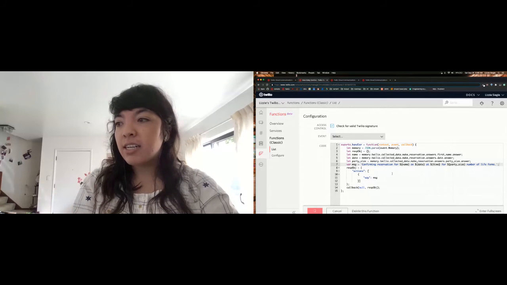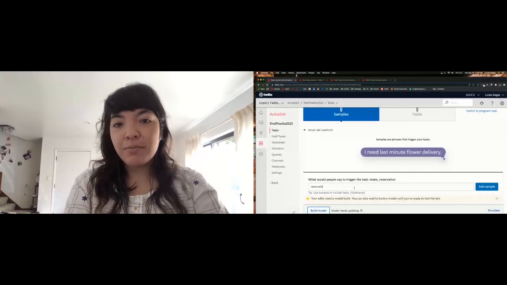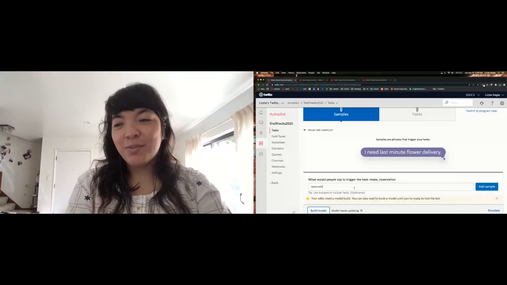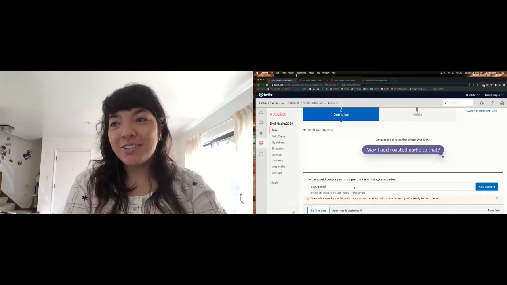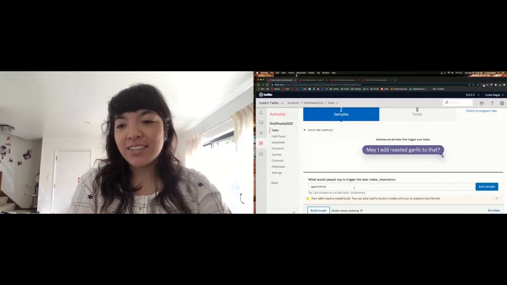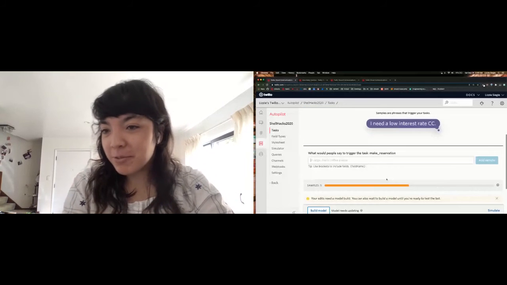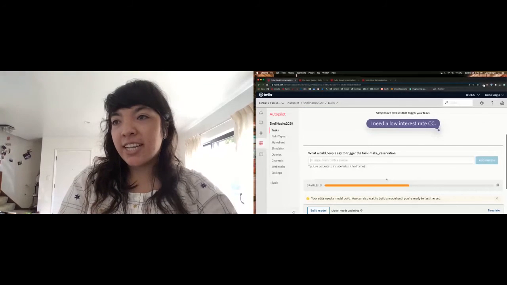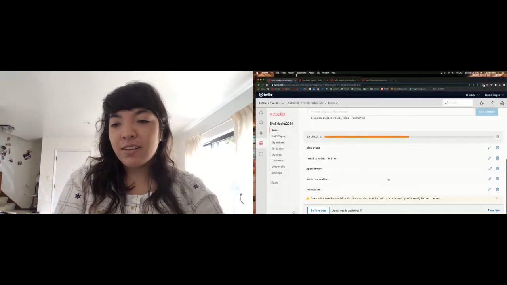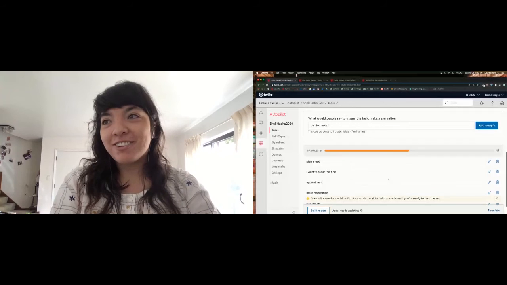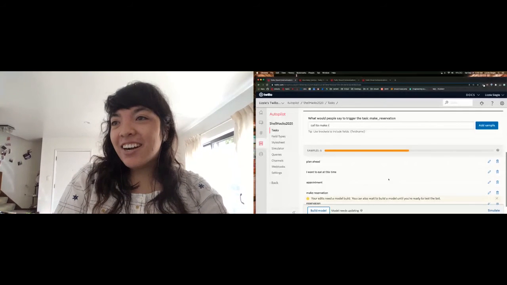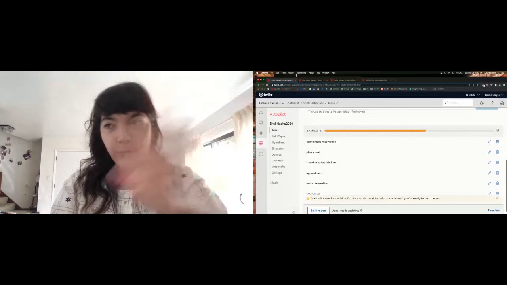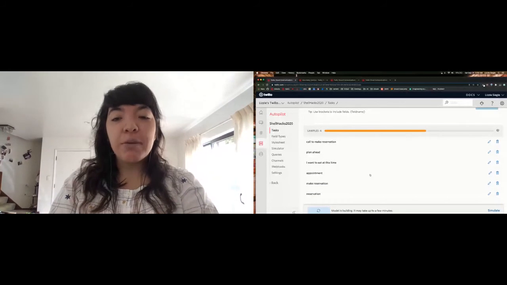Save that. Now we need to switch to the train task and say: reservation, make reservation, appointment, I want to eat at this time. Plan ahead. If you have any ideas for what someone could say, let me know as well. Reserve, want to eat at this time, appointment, call to make reservation. Okay. That is close enough. This is enough for our example app purposes, but you can always add more samples at a different time.